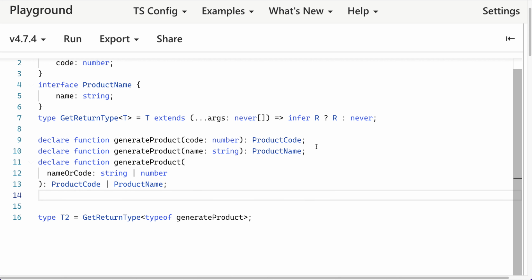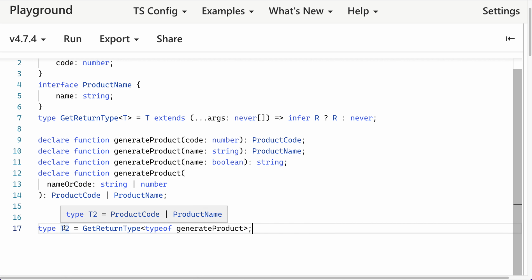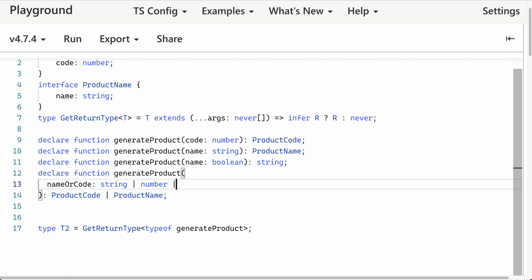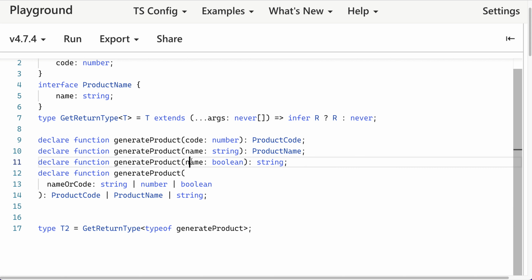So if this one is going to be here, you add it in the middle, t2, product name or product code. However, the reality is, now the new reality is that this one can also accept a boolean and can also return a string. And now it actually works. So that's important to keep in mind.